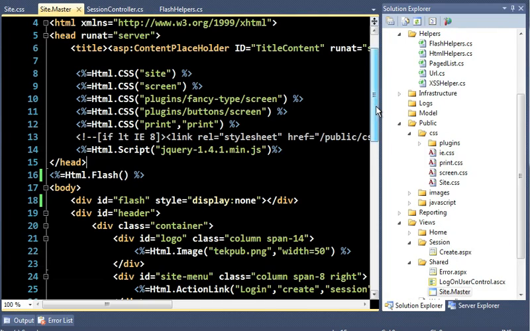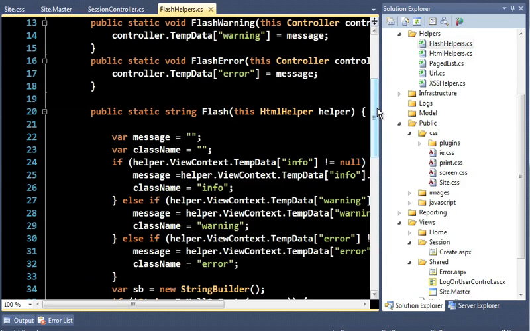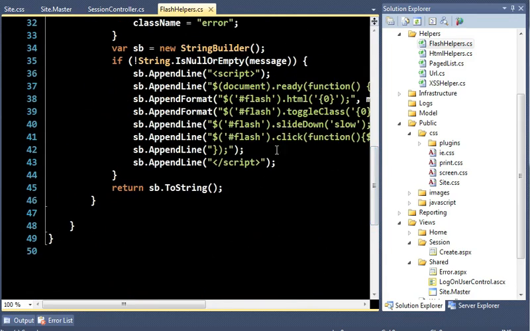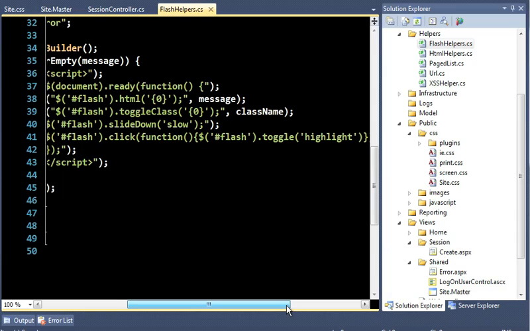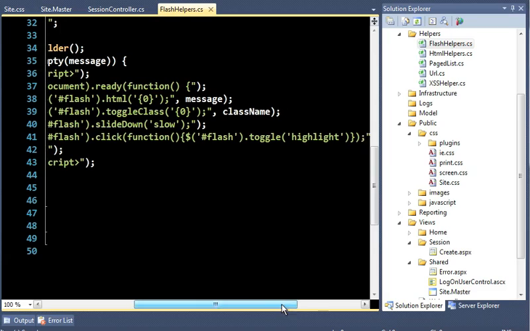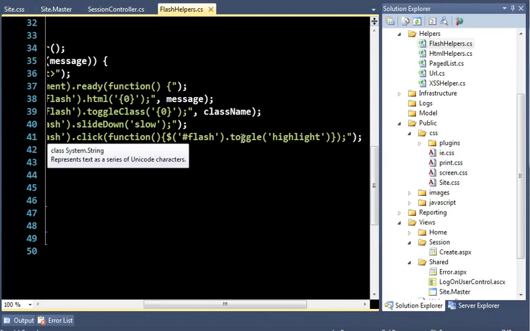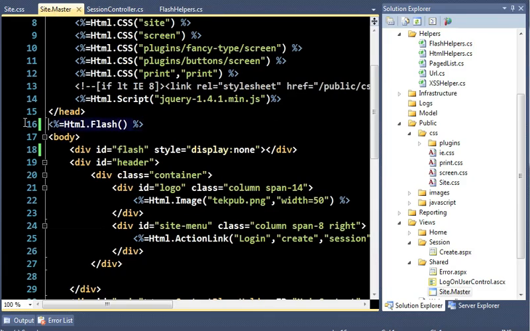So I'm outputting the html.flash method, and this is simply going to inject some JavaScript on the page, which is going to use the jQuery document.ready function. And what it's going to do is use a little jQuery UI love, and we're going to do a slide down, slow, and we're going to toggle if they click inside of the Flash div, and we're just going to show the message. Easy enough. And so back here on the site master page, that's where that script is going to be output right there.